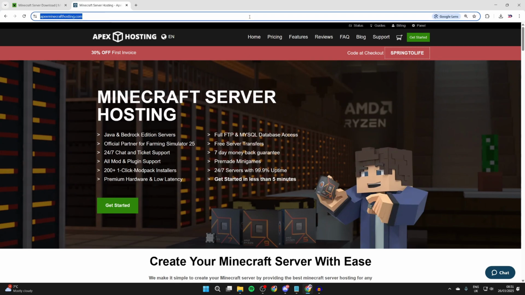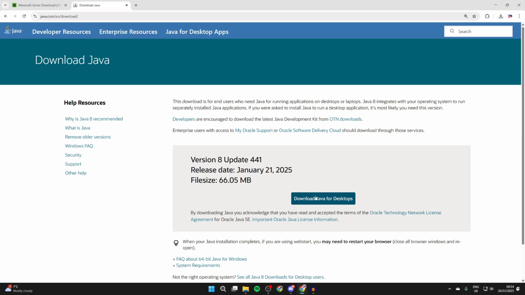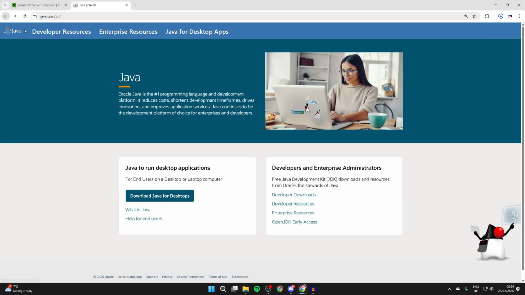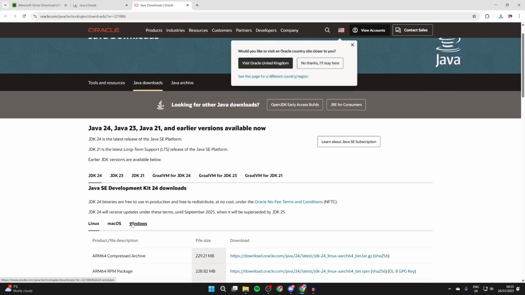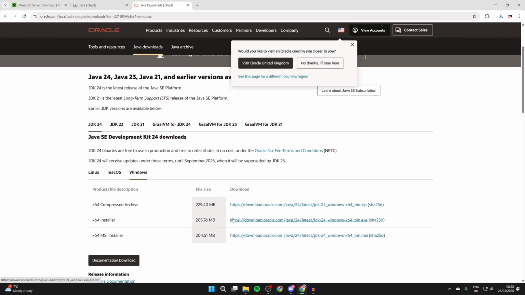Go and press download Java for desktops, and you can then press download Java for desktops again, and it will download. And before we go and install that, you can then come into developers and administrators, click developer downloads. In here, you can select JDK 24 and then Windows and find the installer, and you can go and click on it like so. Now, wait for this to go and download as well.